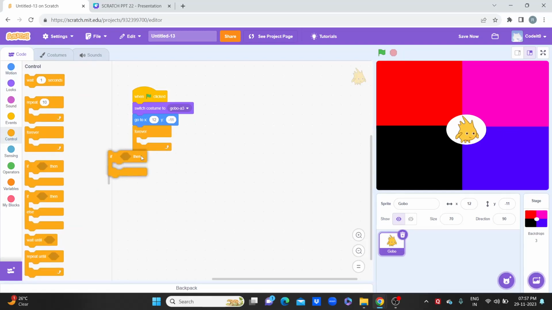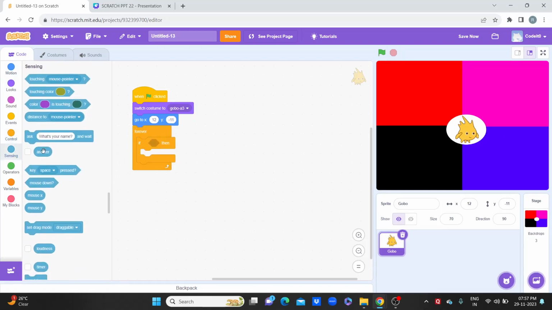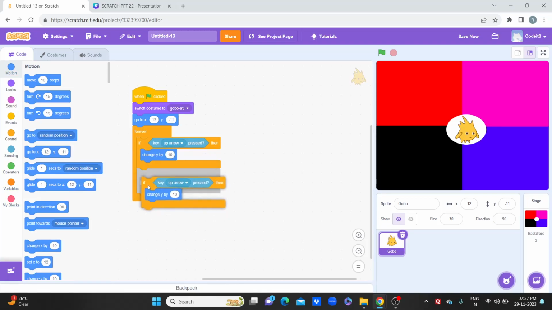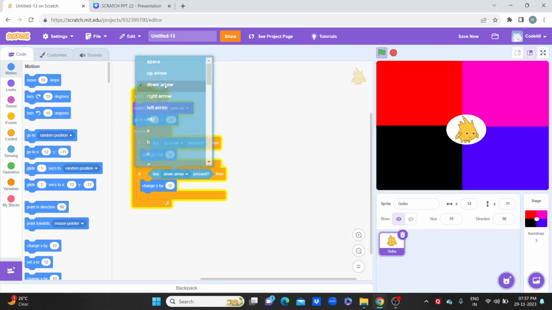So we take forever, if key space pressed. We are going to use sensing to revise. Now when you have to go up, it means you are changing the vertical direction, and for going up it's positive. Change y by 10. Now you make it down arrow and it's opposite, so minus 10.